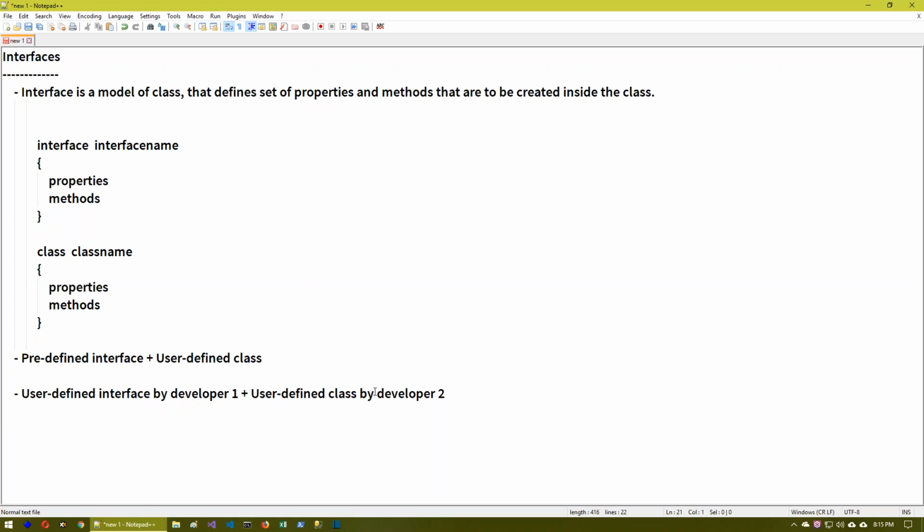So this is the second real-time scenario. So two possible scenarios I'm saying. One is an interface predefined, where an individual developer is just following the predefined interface. Second is developer 1 creating an interface and developer 2 just following the interface that is provided by developer 1. So these two are the real-time scenarios where we have to use interfaces practically in real-life development. Now let us take an example of this interface.